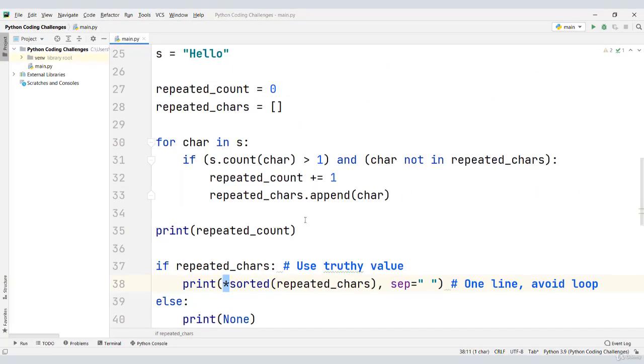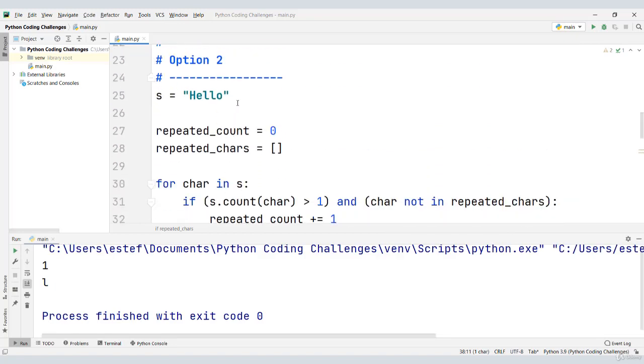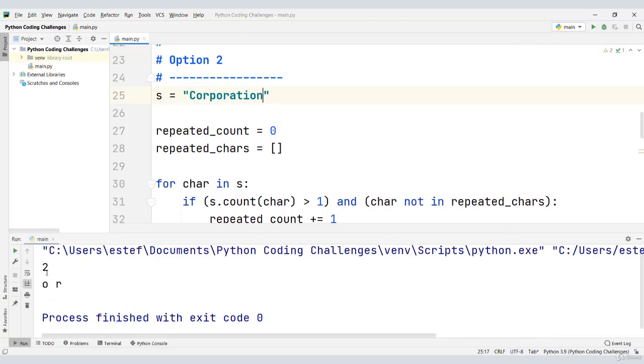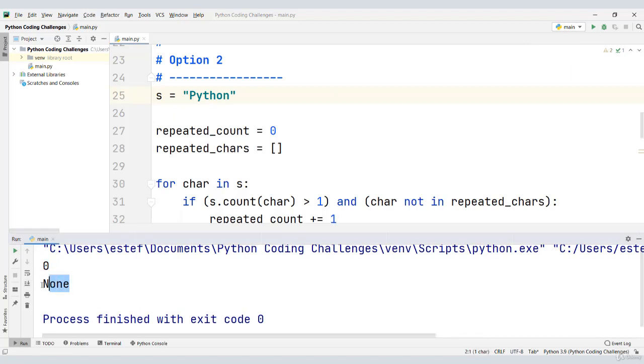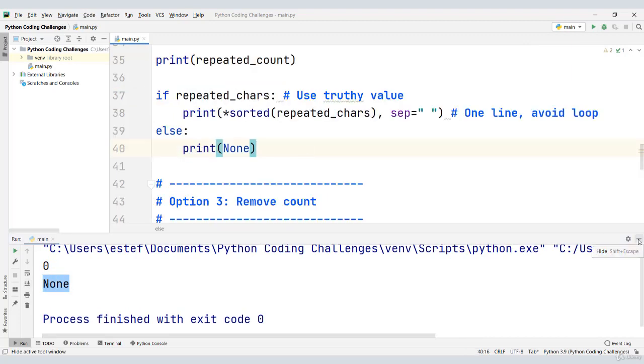Let me save the file and run the code to see how it works. The output is exactly what we expected. Just one character is repeated, and that is the letter L in hello. Now for the string corporation, we see the output 2 and OR printed on the same line without the square brackets and separated by a space. And finally Python, where there are no repeated characters, we see 0 and none. This is our second alternative.